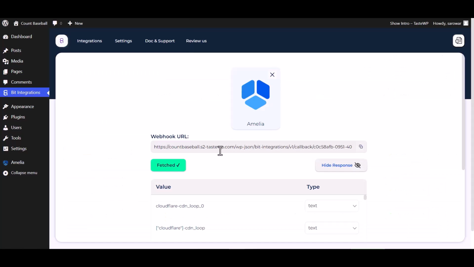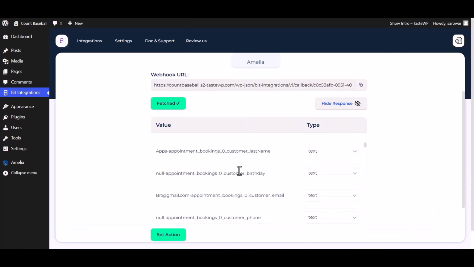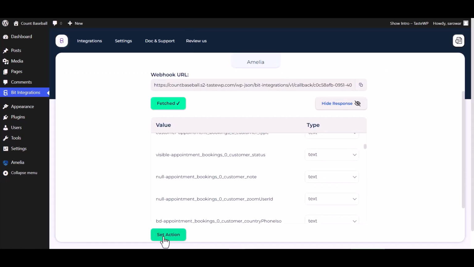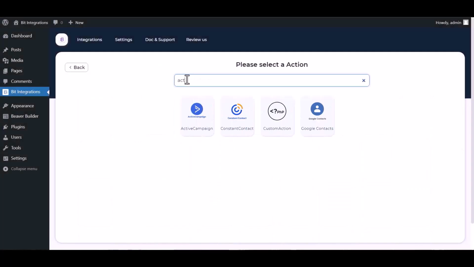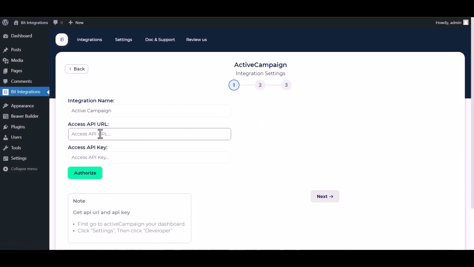Go to the Integrations Dashboard. Data fetched successfully. Set action. Search and select ActiveCampaign. Give here the API URL and API key.